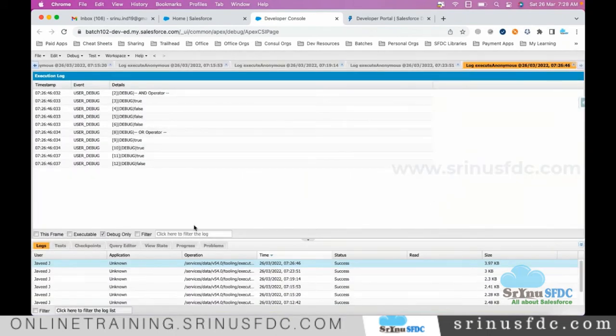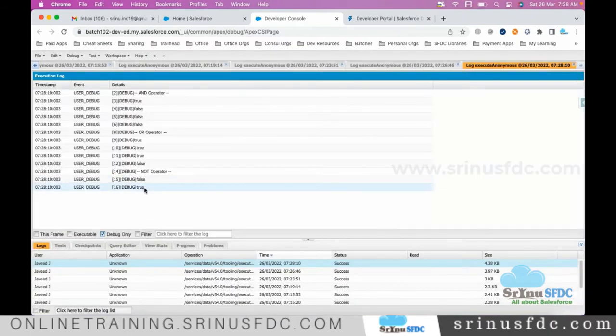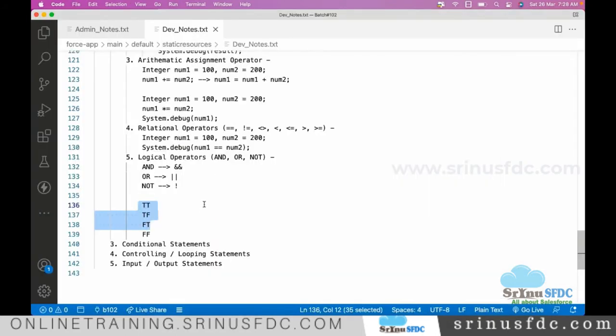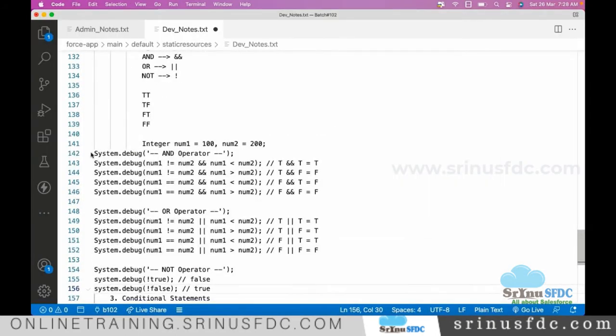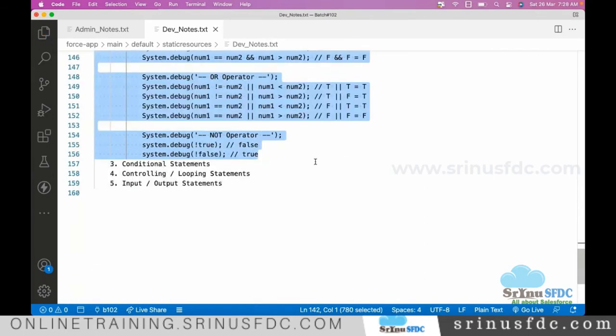Okay, when you execute, if you see, I gave not true, it became false. Not false became true. Like that. So that's the example for these logical operators. For your reference, I am just pasting here. I recommend you to execute these things and see whether we are getting the result or not, so that you'll get some confidence and you can practice further.